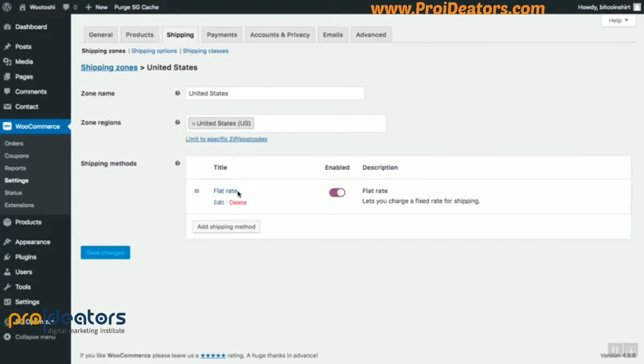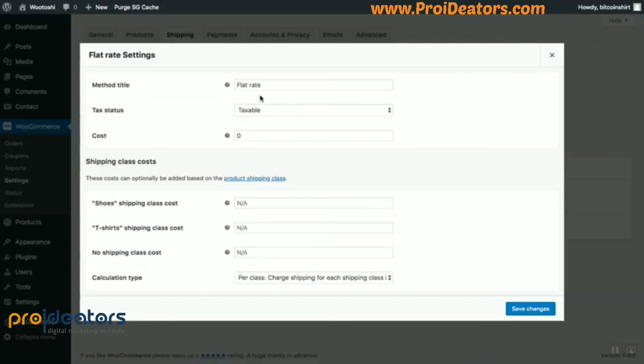So now we've set up flat rate shipping for our United States zone. We also set shipping classes, if you remember. Now we will see what are they and how they are used. Now that you're in the flat rate, click Edit. And now we're going to customize our own flat rate shipping.